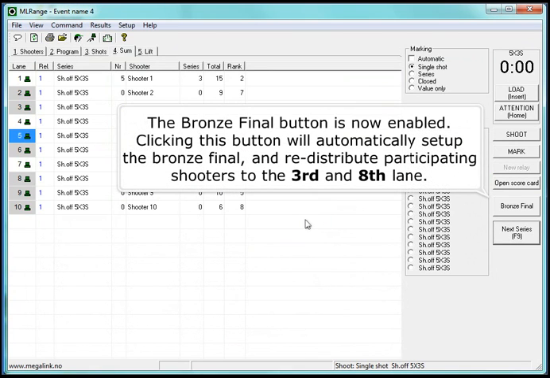The bronze final button is now enabled. Clicking this button will automatically set up the bronze final, and redistribute participating shooters to the 3rd and 8th lane.